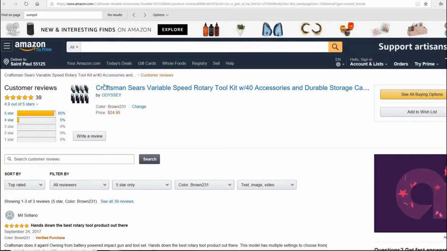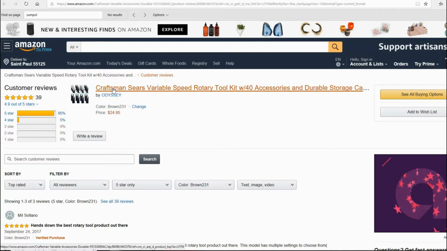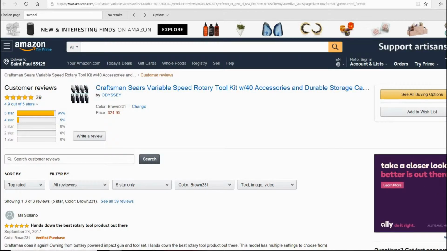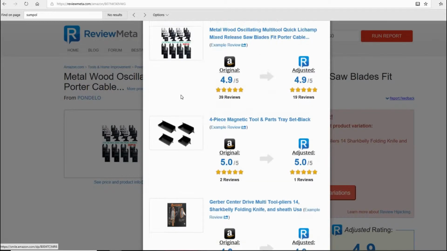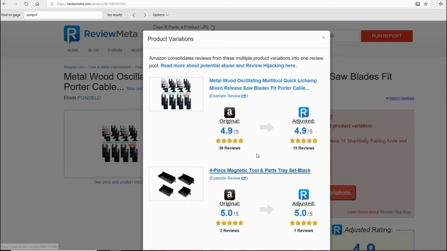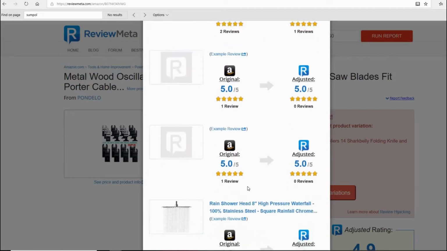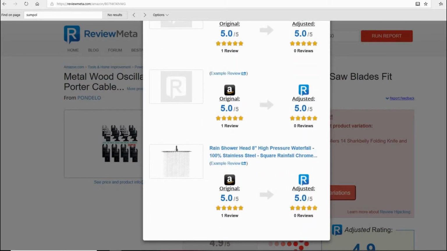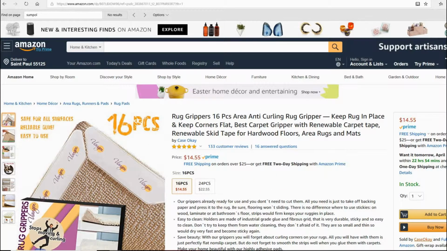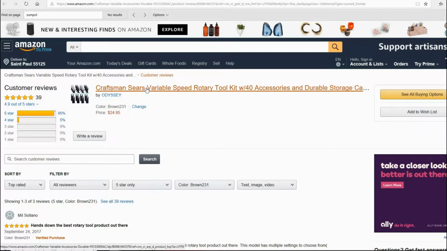You see it's a hijacked item, Craftsman Sears variable speed rotary toolkit, right? Just like here where you have different hijacked items reported by Review Meta. So now you can see the hijacked Craftsman Sears variable toolkit.